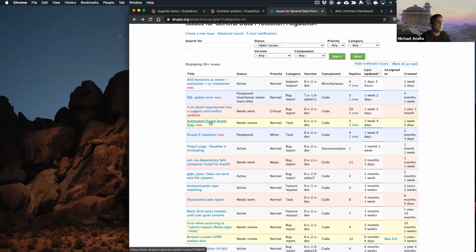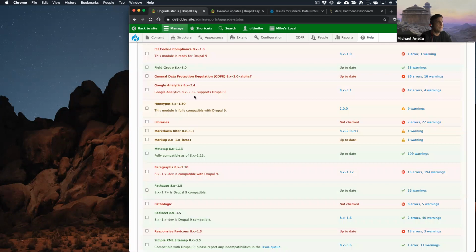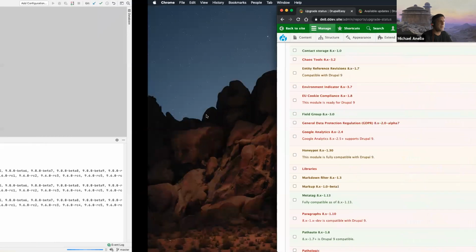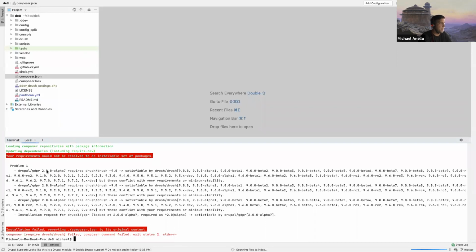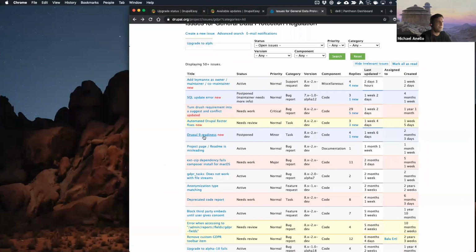Automated drush. That is a little bit funky. For some reason, it's a conflict with drush, because the module itself is requiring drush 9, but I'm trying to install drush 10. So let's come back here. I did not expect to find this issue. Drush 9 ready. It's drush 10.